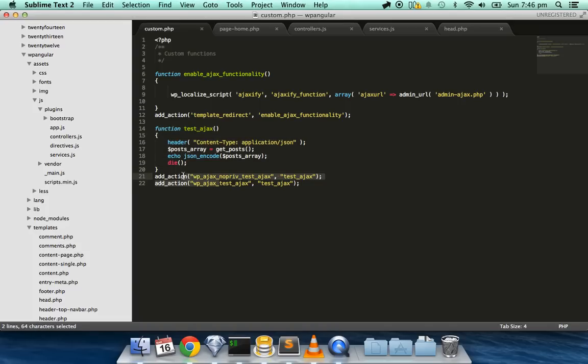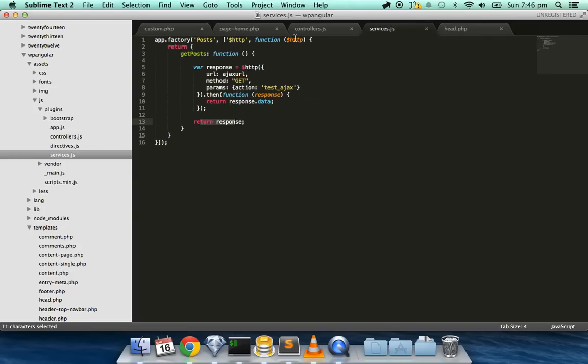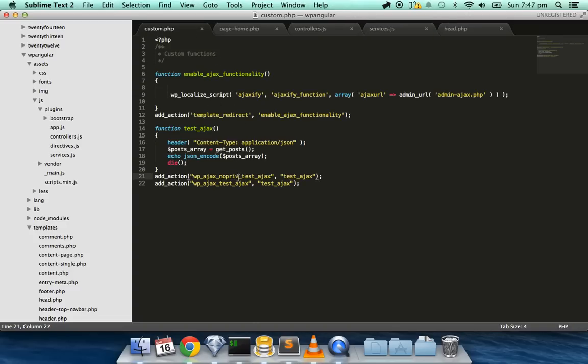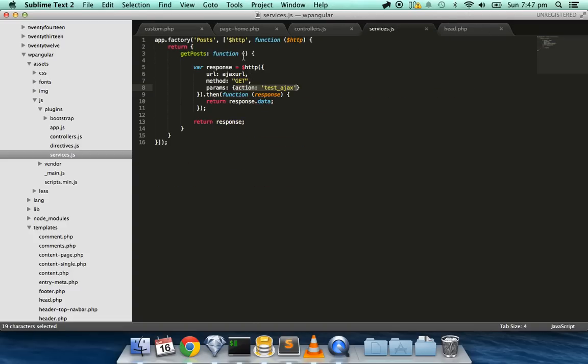We have our listeners here. The listeners say, okay, whenever we get a ping, we basically forward them onto this function and run this function. Inside of our service, we have getPost. We use $http. We use the ajaxUrl that we set in our head. Get method. Remember, the params are very important. Action testAjax, that's going to make sure that it hooks up to the proper one down here and then fires the correct function. And then we're going to return the response.